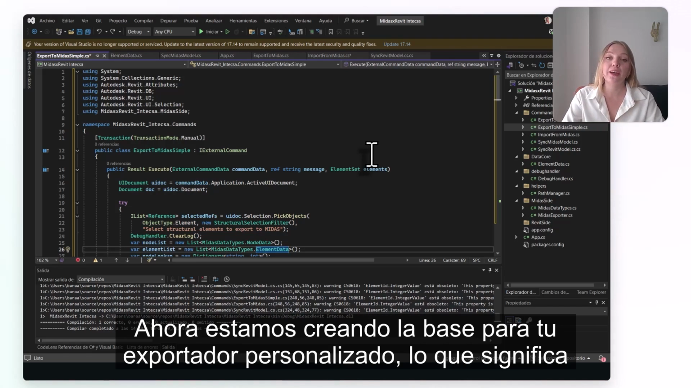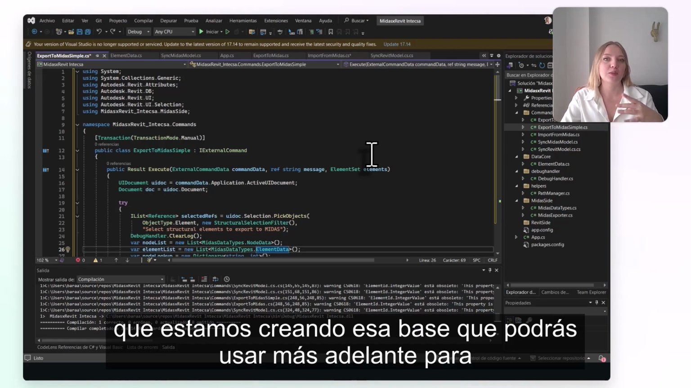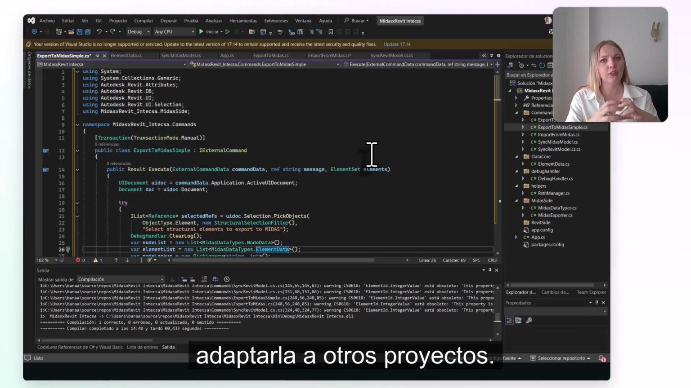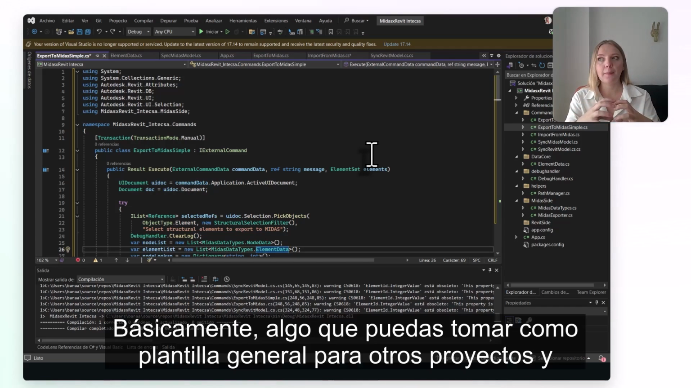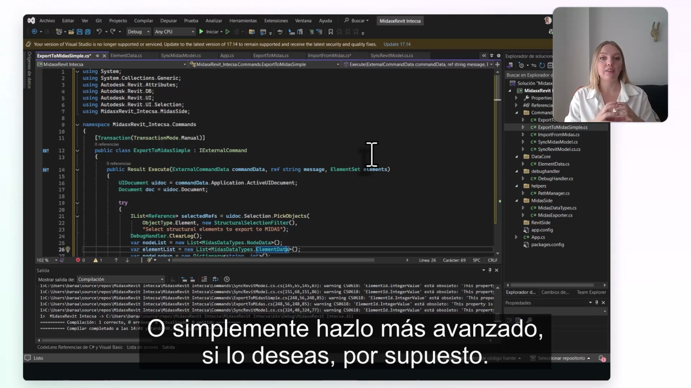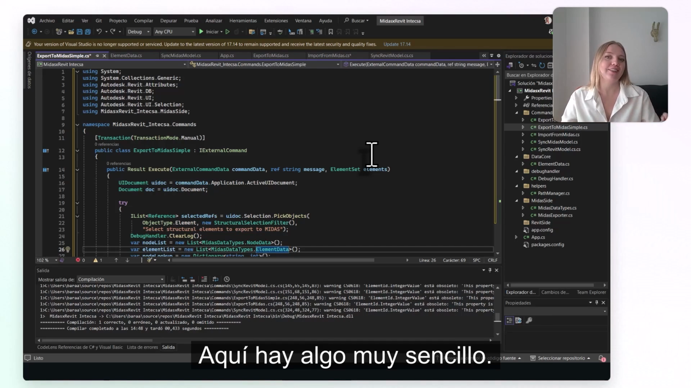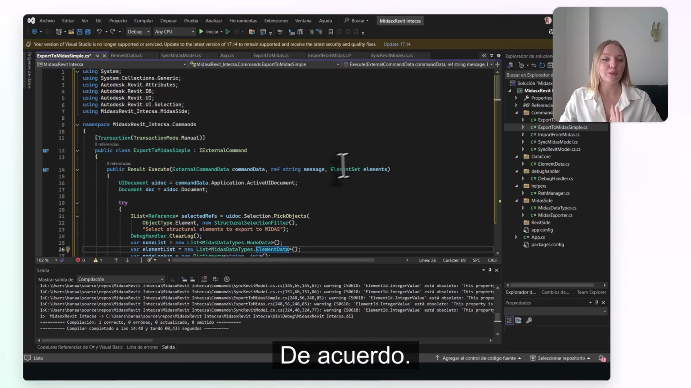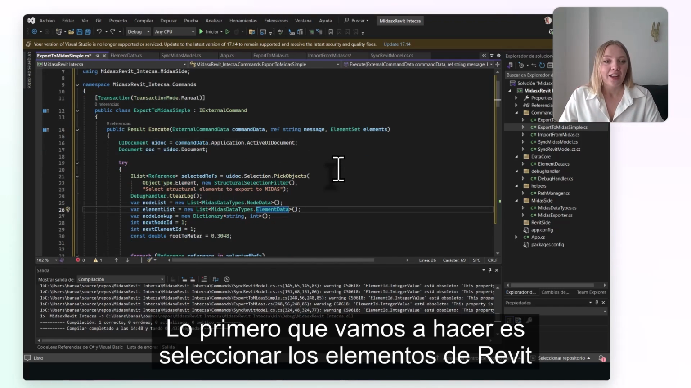All right, so now we're creating the very base for your tailored exporter, which means that we're making that base that you might use later for adjusting into other projects. Basically, something that you can take as a general template for other projects, and already adjust to some project rules. Or, I mean, just make it more advanced if you wish, of course. So here is something super simple.